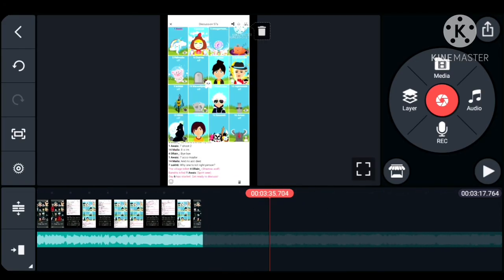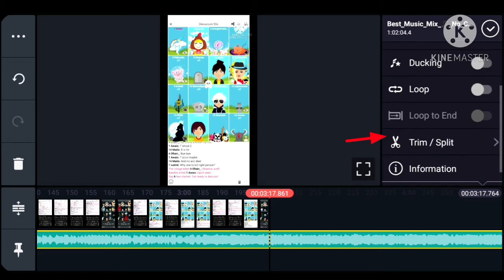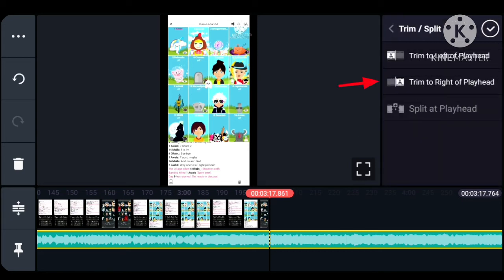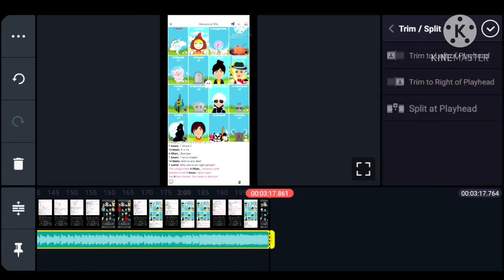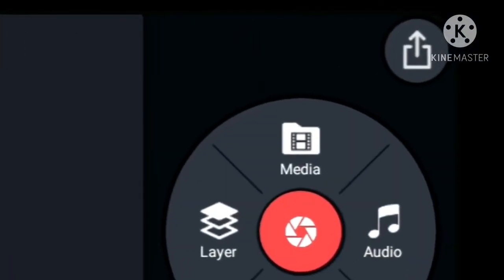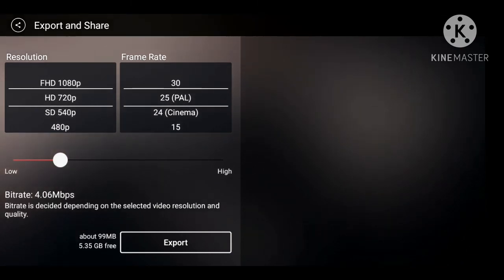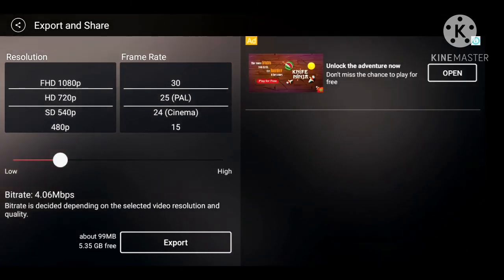If the music is very long, then touch the music and go to trim split and trim to right of playhead. To export video, simply touch the button in the upper right corner. Then choose the resolution and simply touch the export, and your video will be ready.